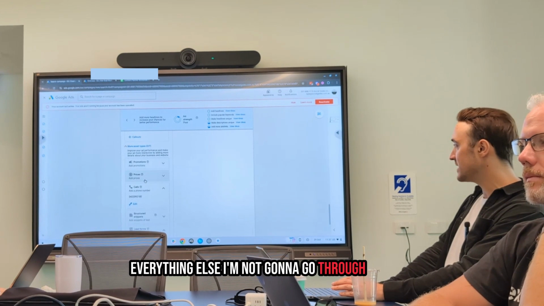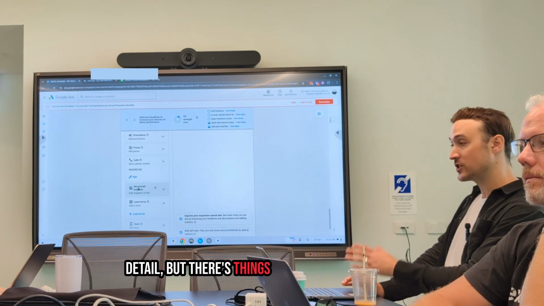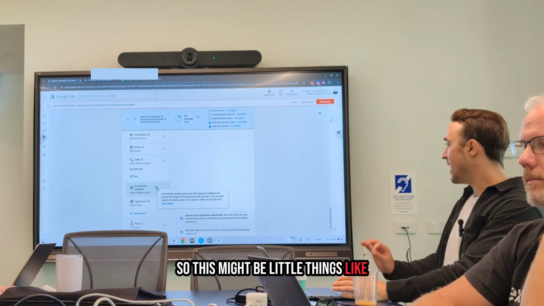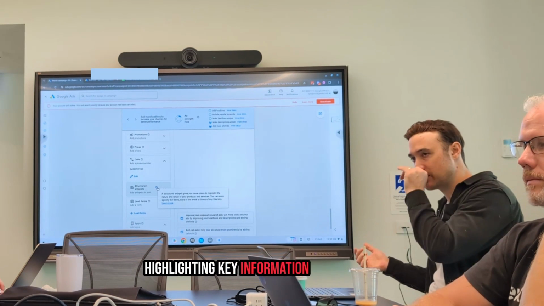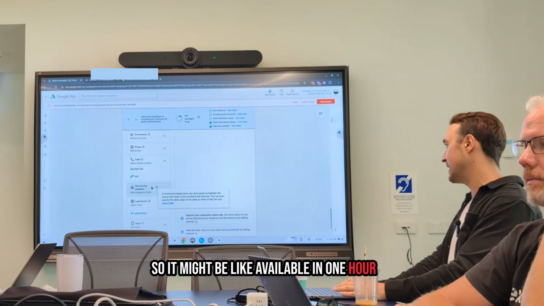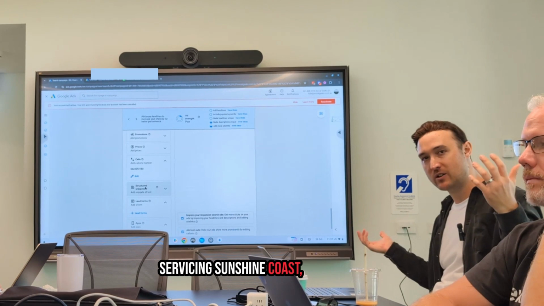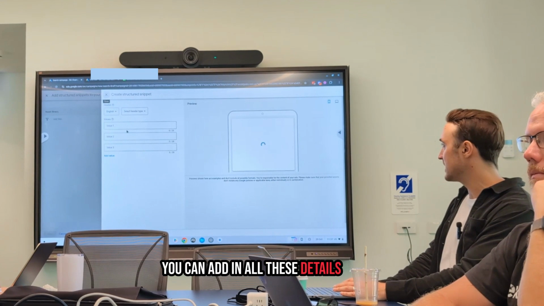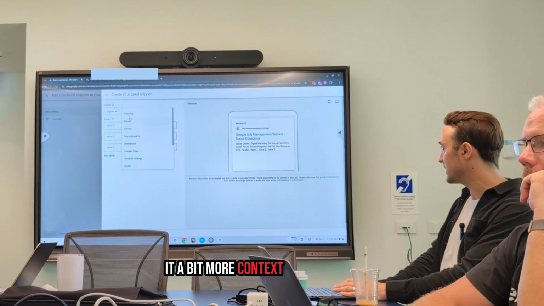Everything else, I'm not going to go through in great detail, but there are things like structured snippets. So this might be little things like highlighting key information about massage. It might be like available in 1 hour, or servicing Sunshine Coast, female owned, whatever it is that you want to put in there. You can add all these details to give a bit more context to that ad.